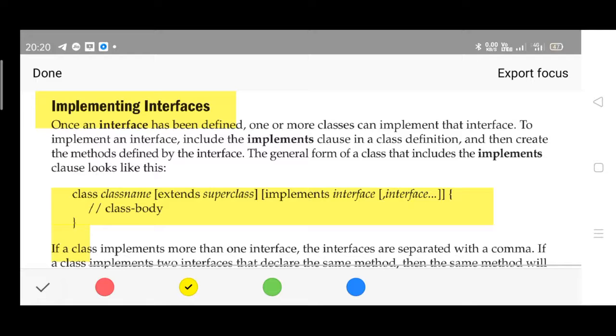In the previous video we discussed how to declare an interface, right? Let me recall the content. An interface is somewhat similar to the class module, but the main difference between the interface and the class module is that an interface will not have an object. You cannot create an object or instance of the interface.